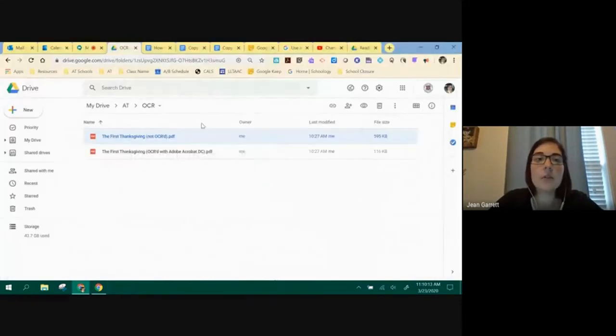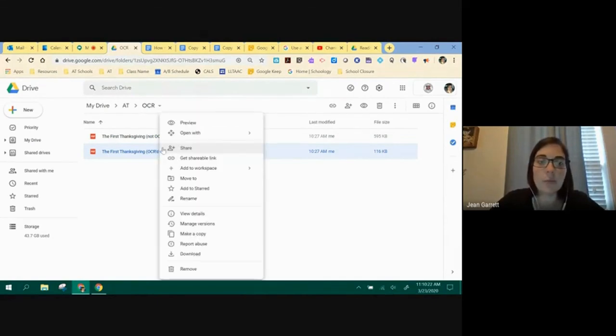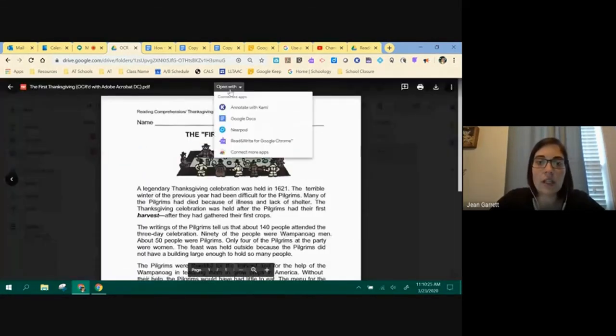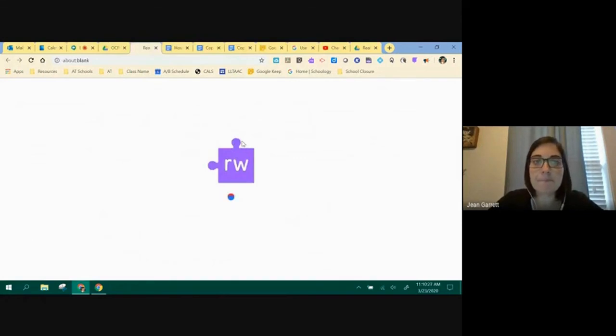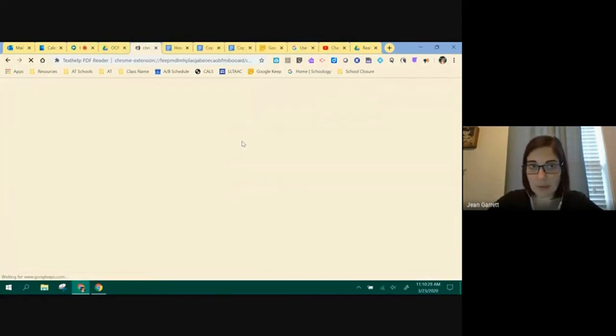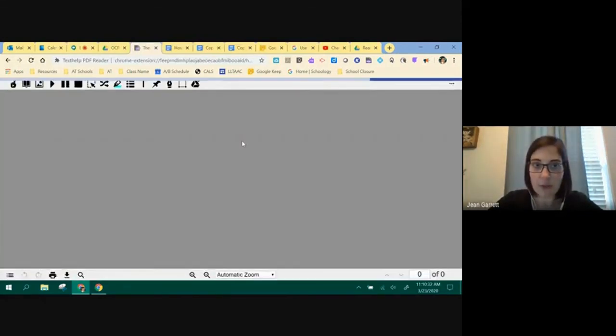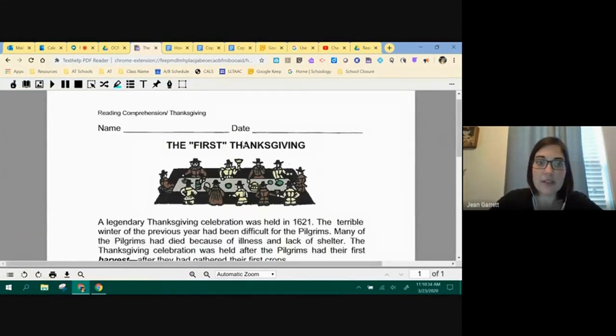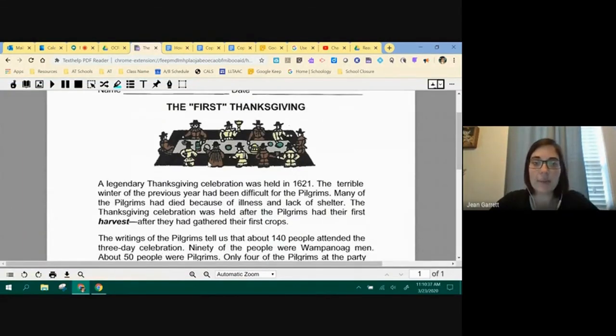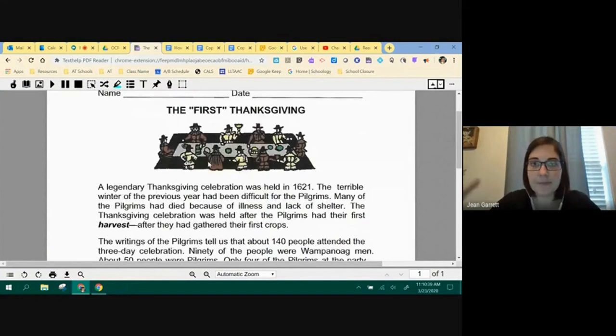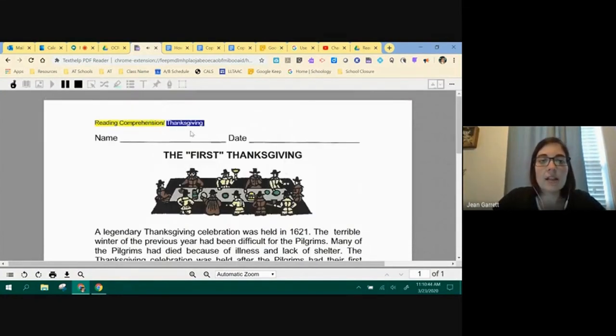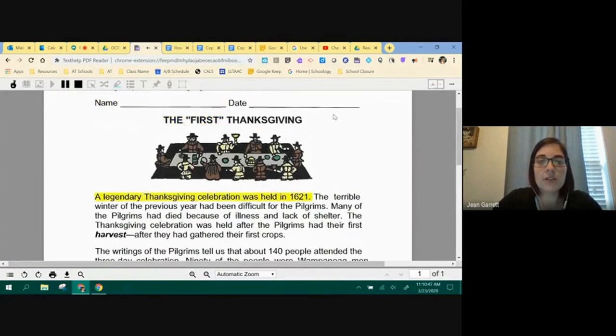So then once you upload it to wherever you're putting it for the students, when they open it, or if you have opened it in your drive, you do have to open it and say open with Read&Write. Otherwise it'll open it with normal Adobe or some other program. Then it opens. So I won't start it because you won't be able to hear it because of the Google Meet. But when they play it, it will actually read.